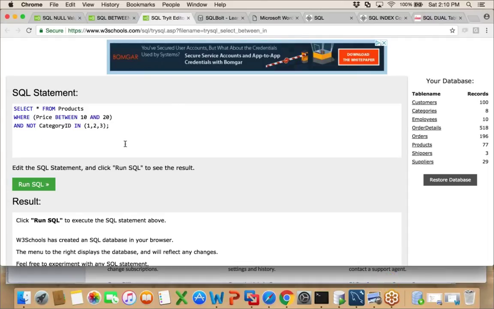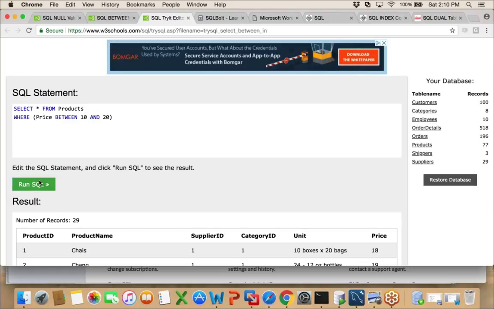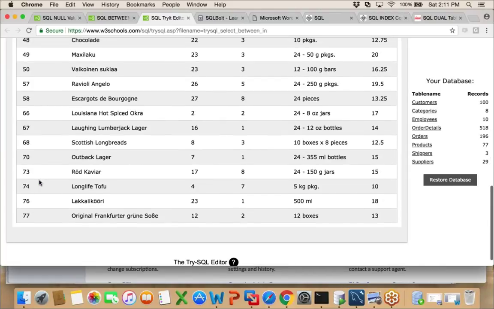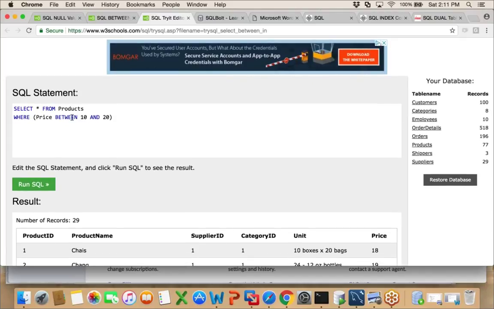Okay, this one, the first one you can see, the price between 10 and 20, right? The first one in the range they return to you.